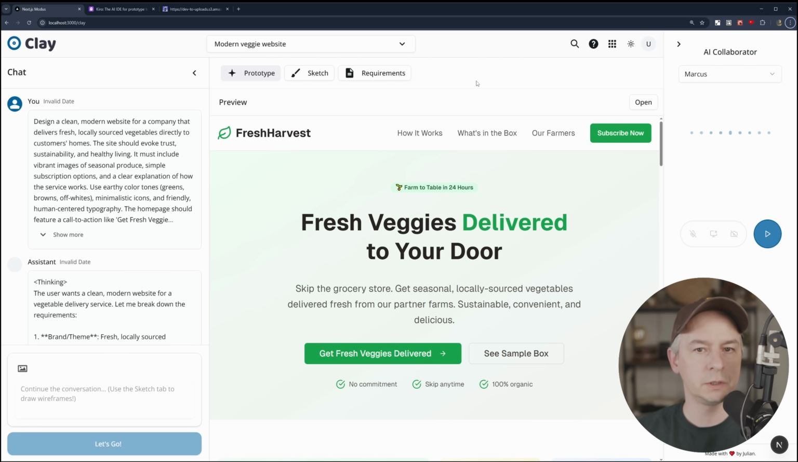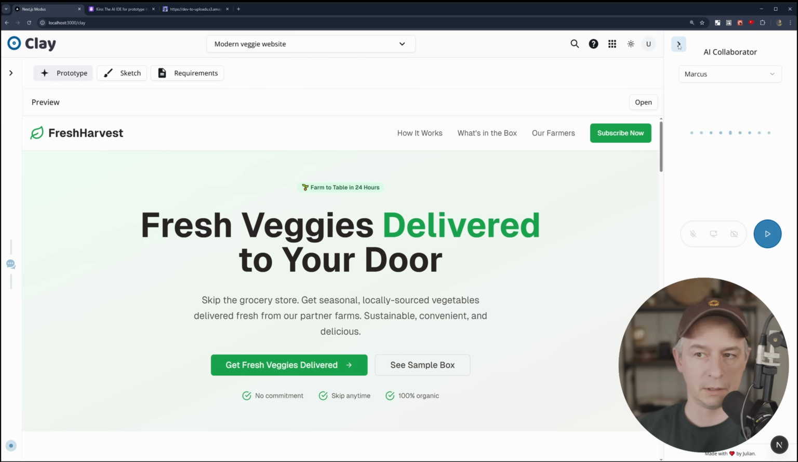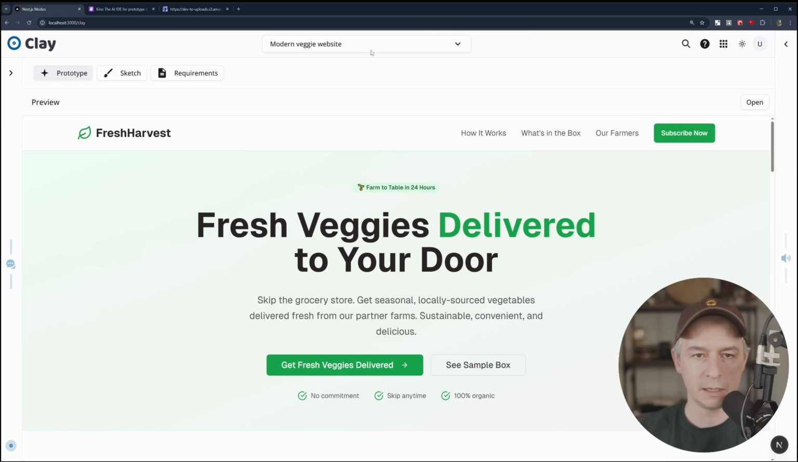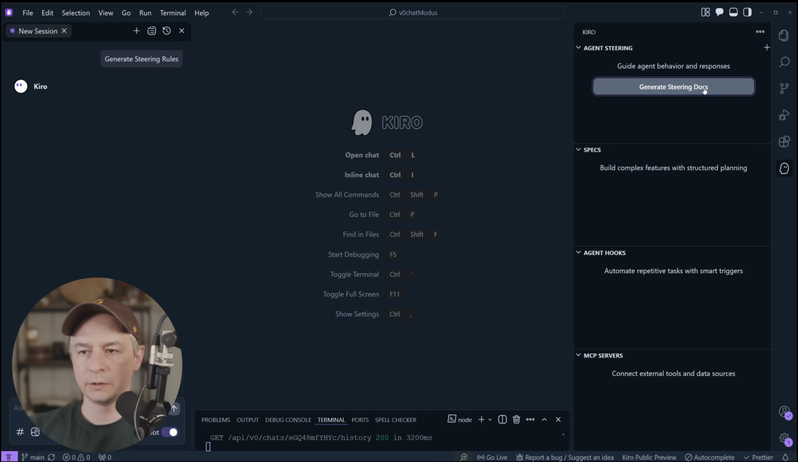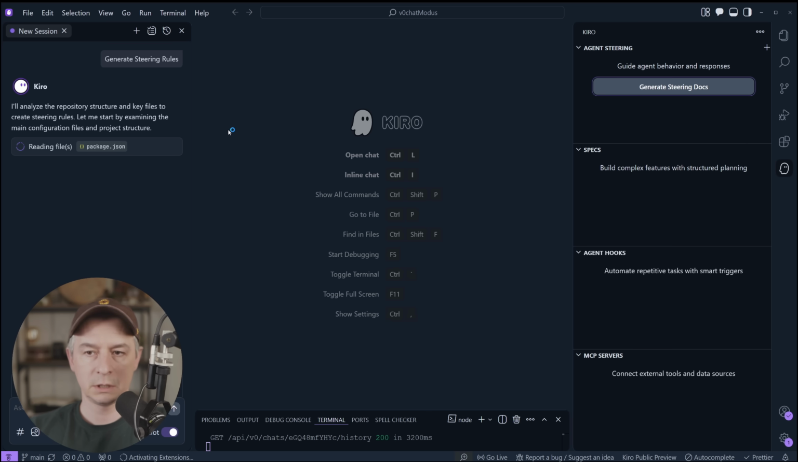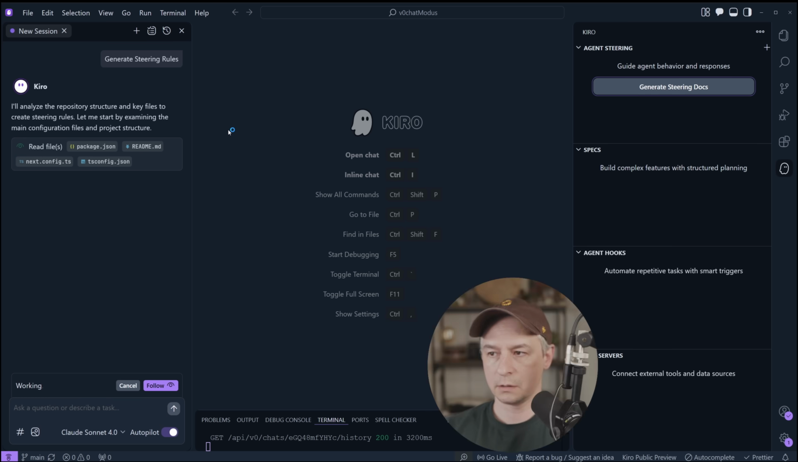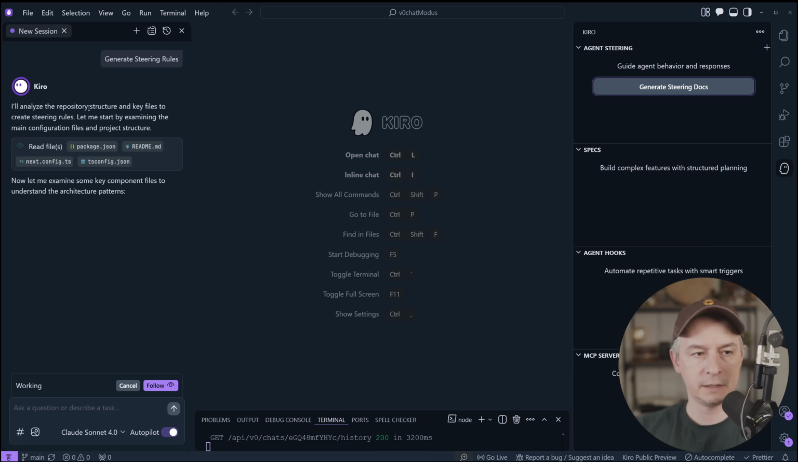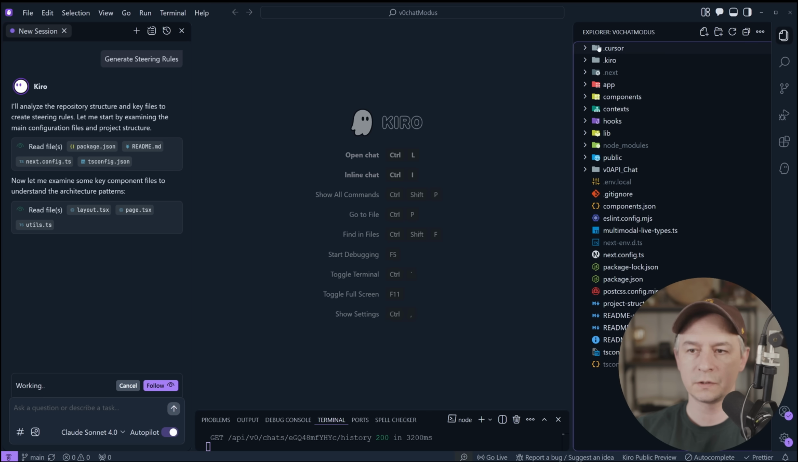So the project we'll be using today is our POC that we looked at last time, called Clay, which allows me to create prototypes using the v0.dev API. Okay, so agent steering. I'm gonna click on the button here, generate steering docs. It has opened Kiro, the chat window. You can see that it is analyzing the repository, which means the entire project here. It should pick up that we have two APIs running, and we'll see what it generates.